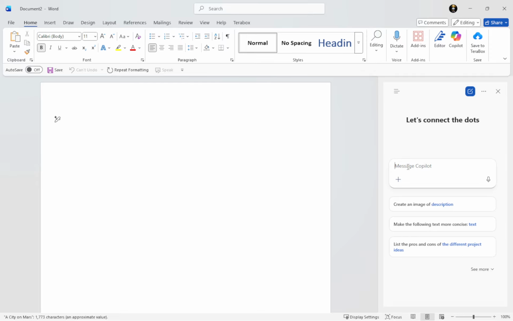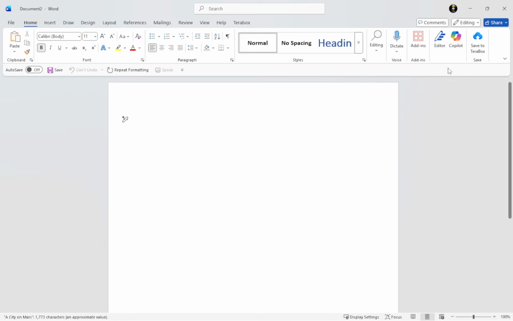Click it to open the Copilot panel. On some versions, you can also press Ctrl+I to open it quickly. If you don't see the icon, make sure your app is up to date and that you're signed in with the correct subscription.